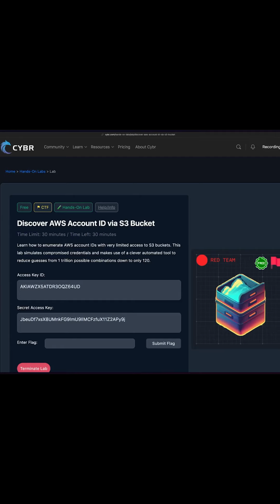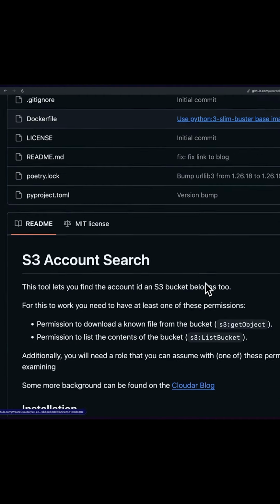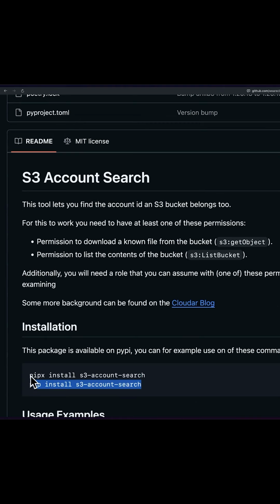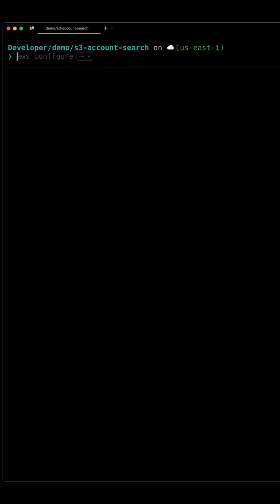So to get started, let's talk a little bit more about the tool that we'll be using today. It's called S3 Account Search, and it is publicly available on GitHub. In order to get started with this tool, you will need to install it either with pip, or if you prefer, you can also use pipx.